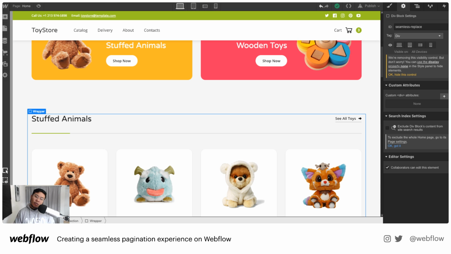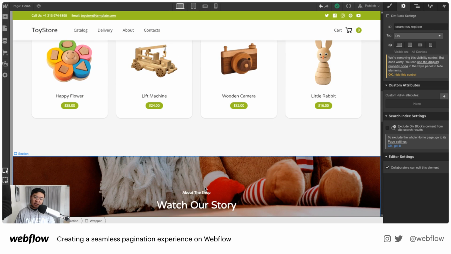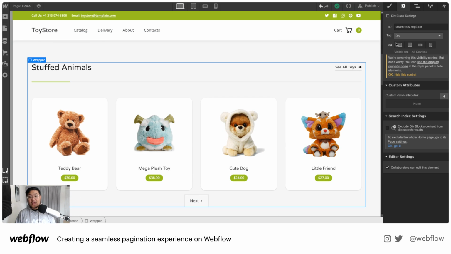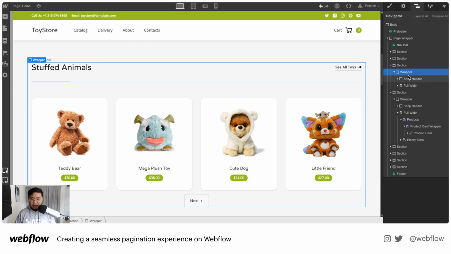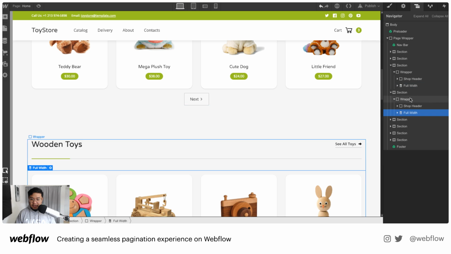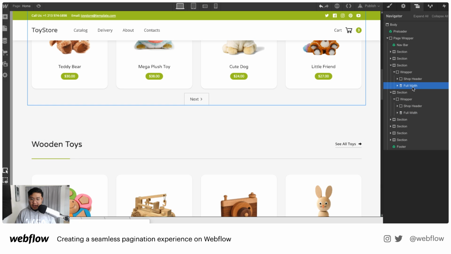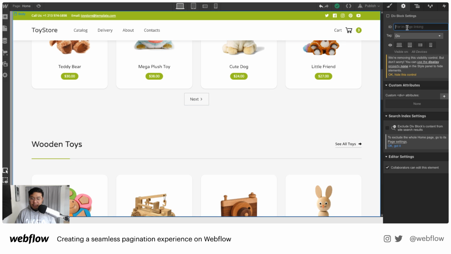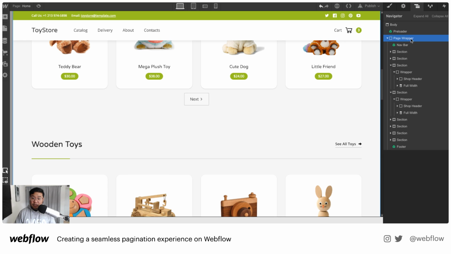However, what if you want two collection lists on the same page to do that seamless replace? You can do that. And how to do that is you can remove the seamless replace from this parent, and we want to find a parent element of both of these collection lists. Okay, so if I look up, this is a sibling of this, so I have to look higher. This one right here, page wrapper. I'm going to put seamless replace in the most parent element right here, page wrapper.